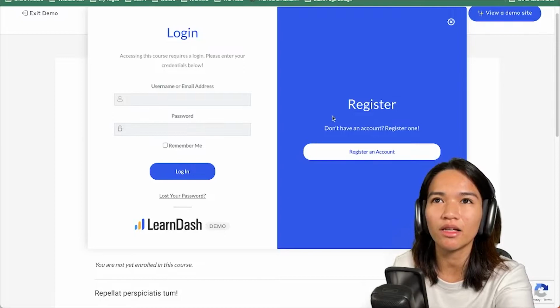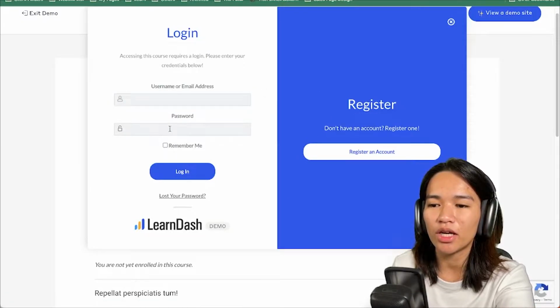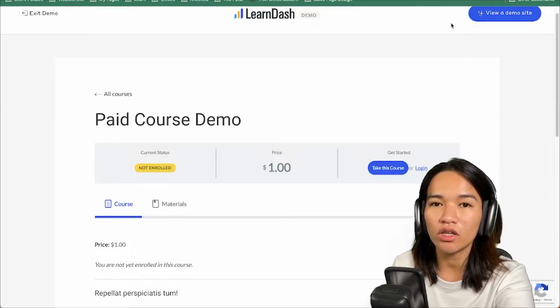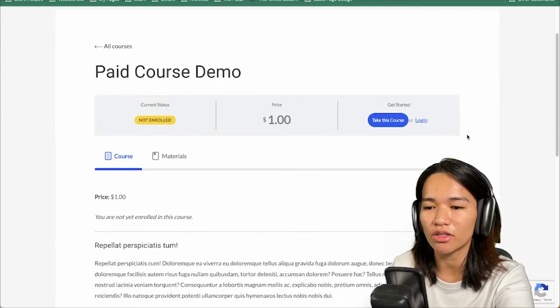If I click the login, it will pop this up. This is a default LearnDash login screen, so you could also use that, and you could customize that from the back end, but it's kind of limited in terms of the layout, but you could change the colors and stuff.